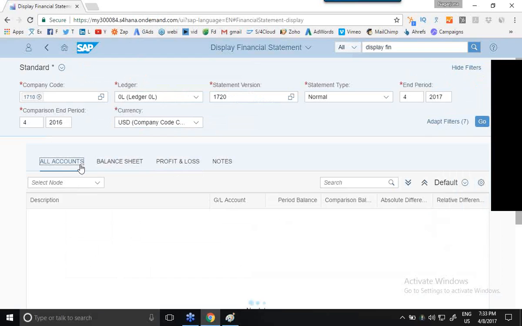Here you have different variables like company code, ledger, statement version, statement type, and end period. These are different variables that are designed in the backend. So how are you accessing them? The backend you have already designed. In the front end, SAP Fiori is the front end application.